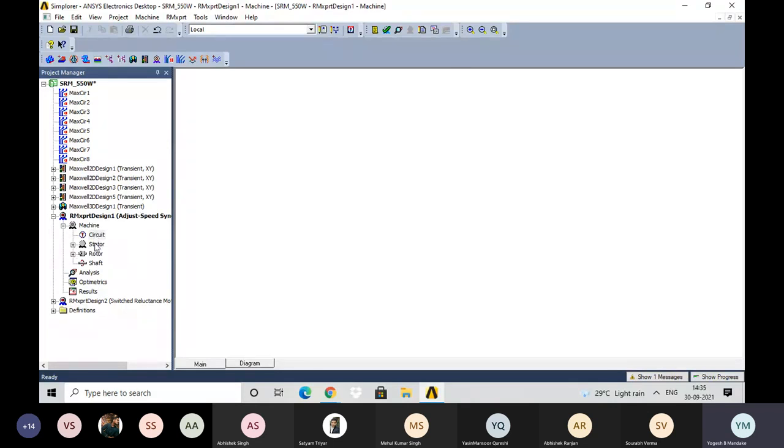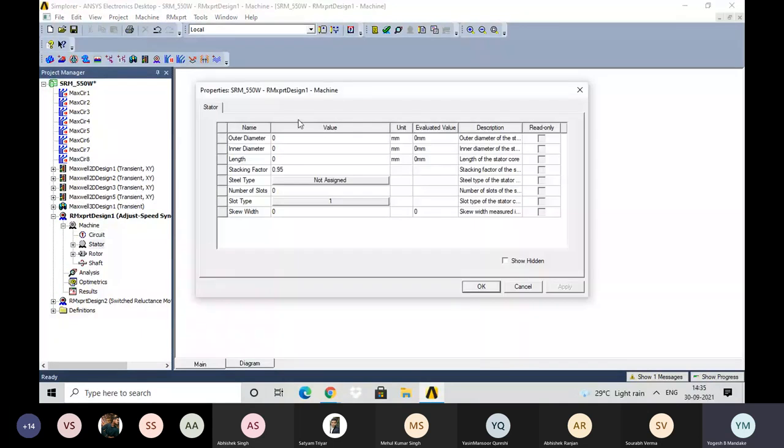So if we double click on the stator, what information is needed? What is the outer diameter of the stator? What is the inner diameter of the stator? Units are also given. As per your design value, you can select the units. Right now, I have selected mm. That means if I put the value 150, the outer diameter of the stator is 150 mm, because we are giving the input for the stator. Suppose I have selected the inner diameter as 80; that means the inner diameter of the stator is 80 mm. Then length, stacking factor, then steel type.